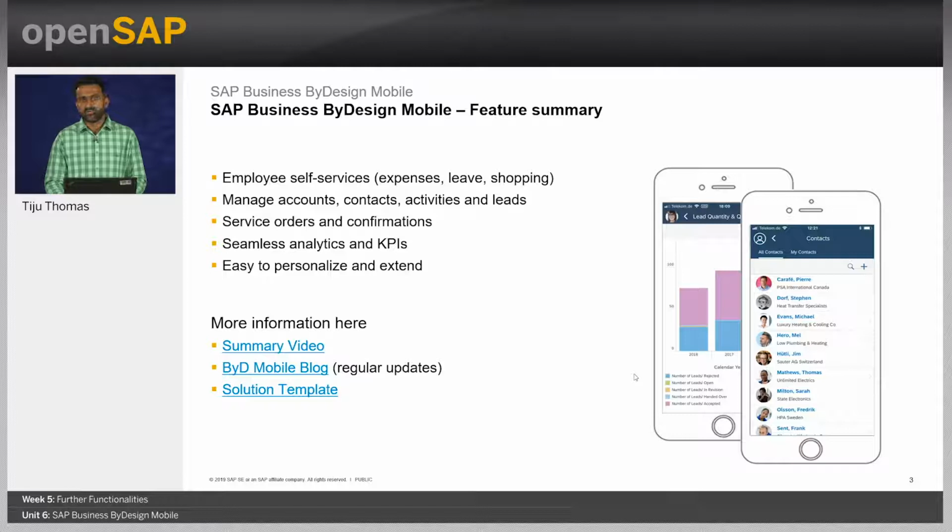The app is easy to personalize and extend. It offers personalization and a possibility to extend the standard screens through key user tools and Cloud Studio. For more information, kindly refer to the video which I provided here and the blog, and in the third link you will find a solution template which is ready to be used. You could import it to your add-on and then just try it out.